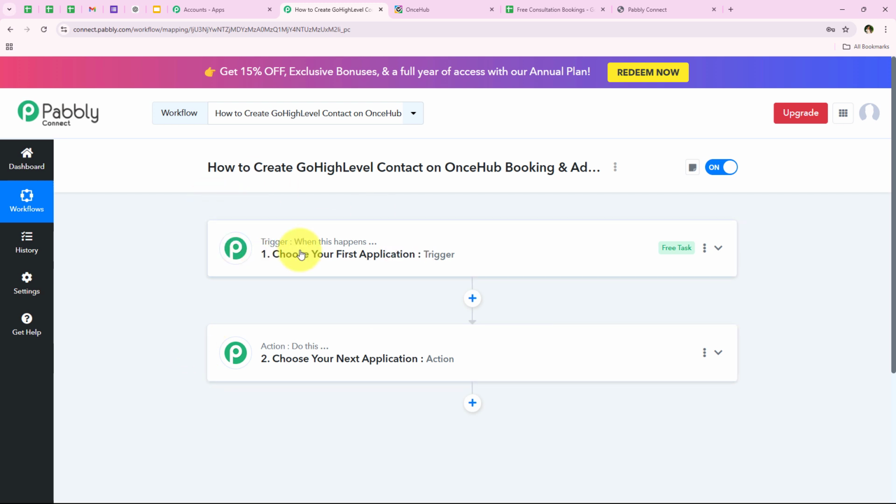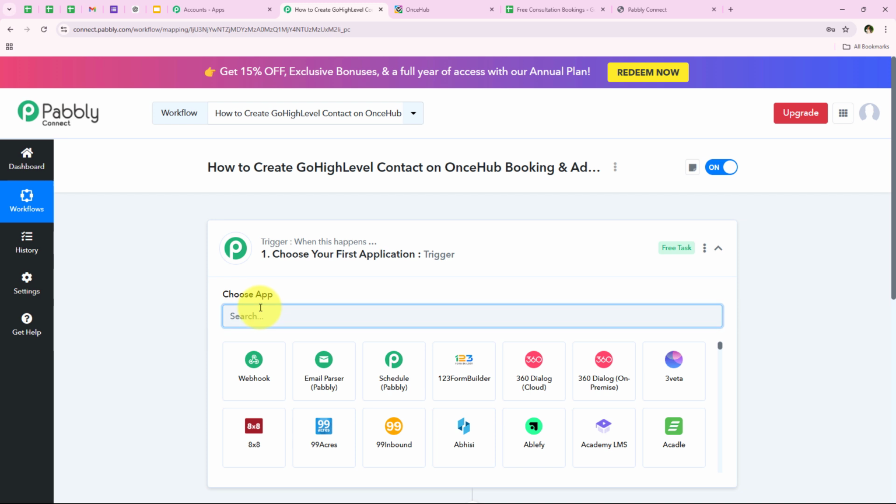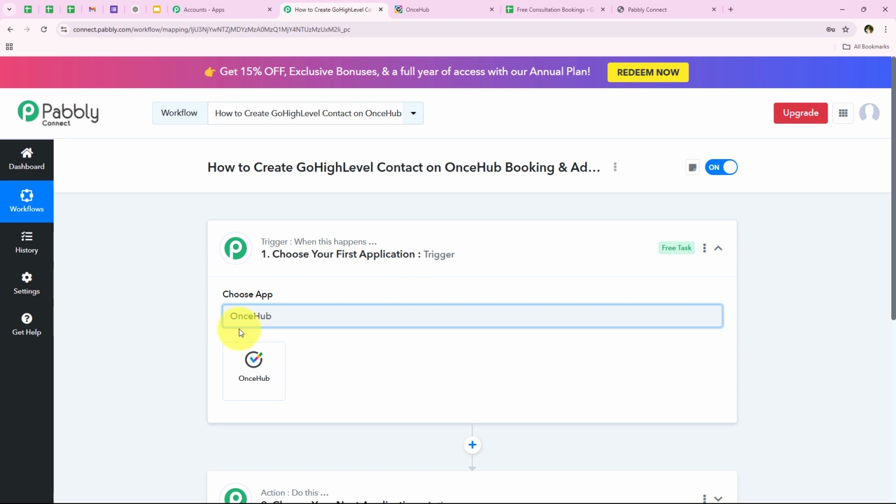And in order to start with our automation, we have to select our trigger application. So for my trigger application, I'm going to select OnceHub. So I'm going to look for OnceHub right over here. And as you can see, OnceHub, so we're going to select it.